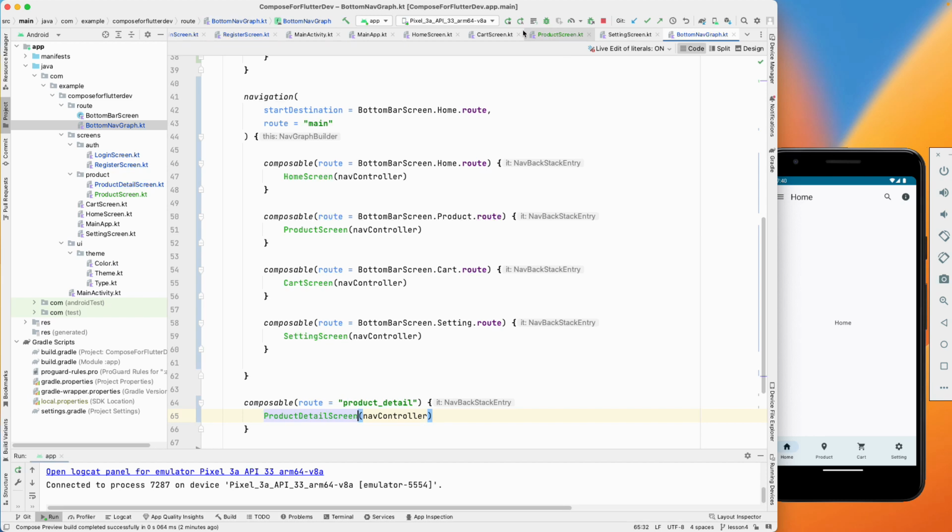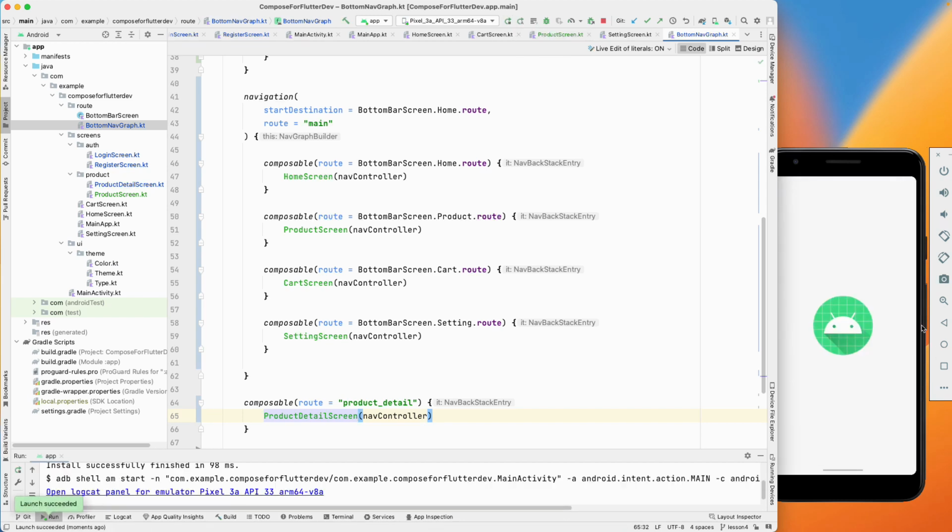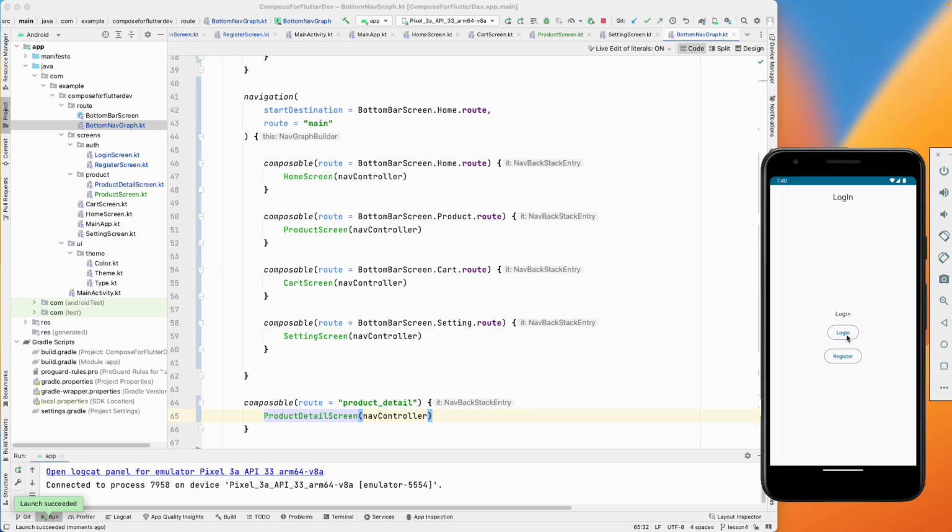So let's try to restart our application over here, and let's try to go to login, and we'll go to the home, and let's go to the product, and now let's go to the product detail over here. And now we have this particular back button, and now I can just pop that particular route, and we are back to the product screen over here again.